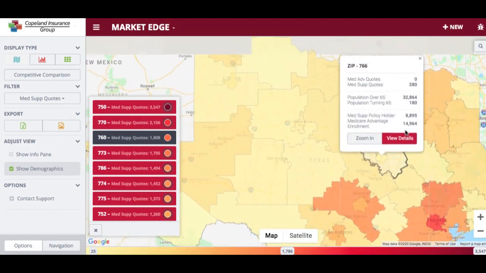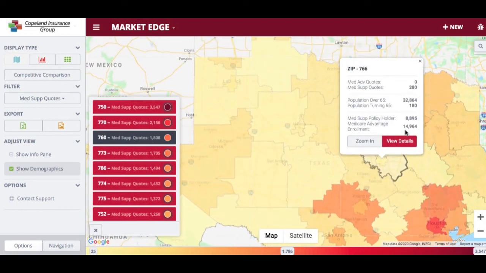As I hover over these different areas, you are going to see what that quoting activity is. It says 0 for Med Advantage quotes. That's because I'm only looking at a Med Sup Plan G. So I know within the last 30 days, 280 Plan G quotes were run for this 3-digit zip code. I can also look at the population over age 65, turning age 65, and then the Med Sup and Medicare Advantage enrollment numbers.